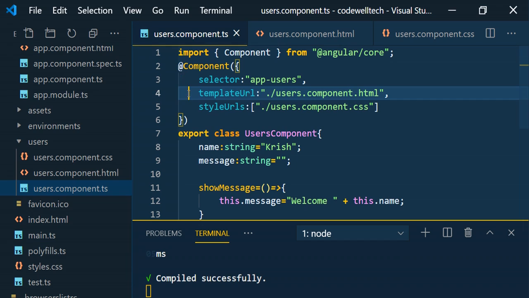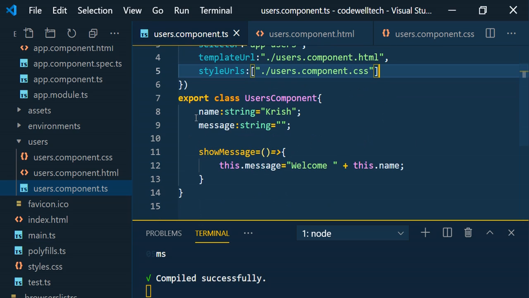And we have the template or templateUrl, which defines the HTML code that is going to be rendered on the UI, and the style files that are going to add some styling to the component. And we have the data, and we can create the data like this, and we have the function to achieve some behavior. So this is how we can create the component.